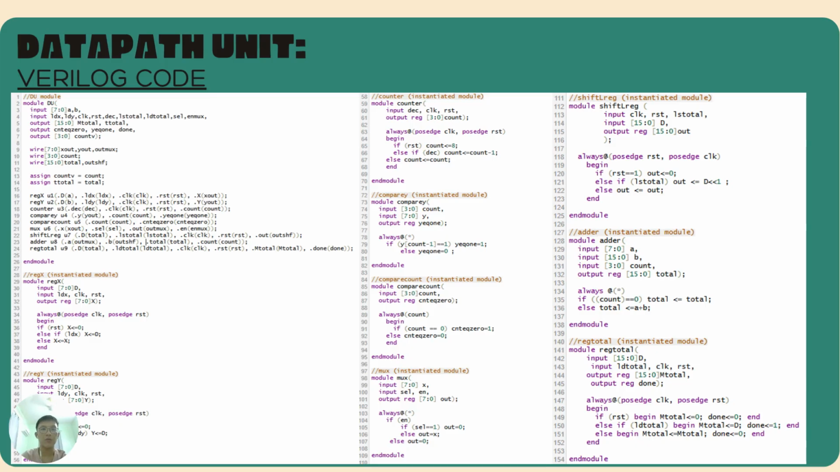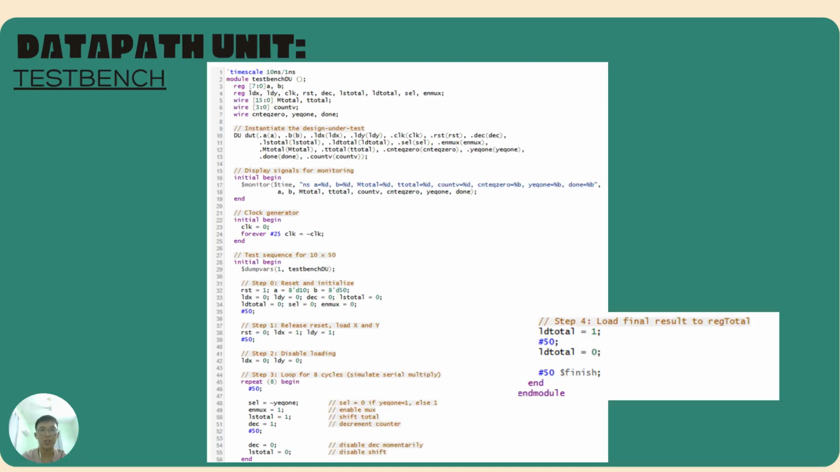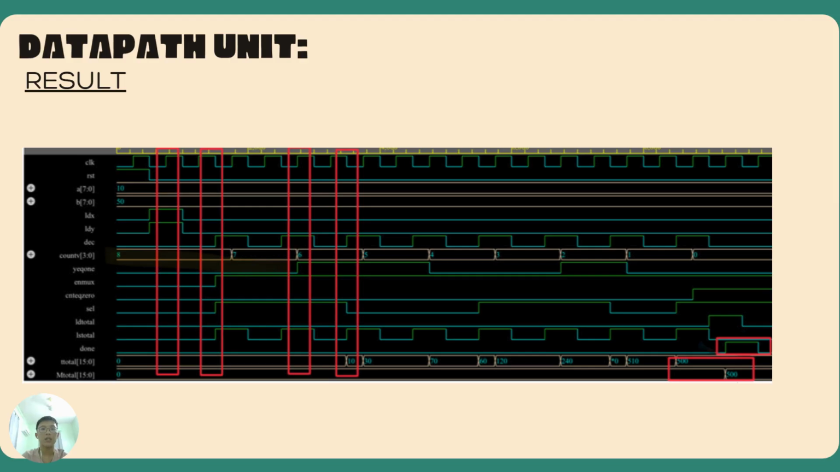So this is the full whiteboard code for the data path unit with a test bench here. Then this is the simulation result. This test bench is used to verify the operation of the 8-bit serial multiplier by performing the multiplication of 10 multiplied by 50. The reset signal is initialized in the data path by clearing the register and setting the counter. Then we have the multiplication 10 and 50 loaded with the load X and load Y.